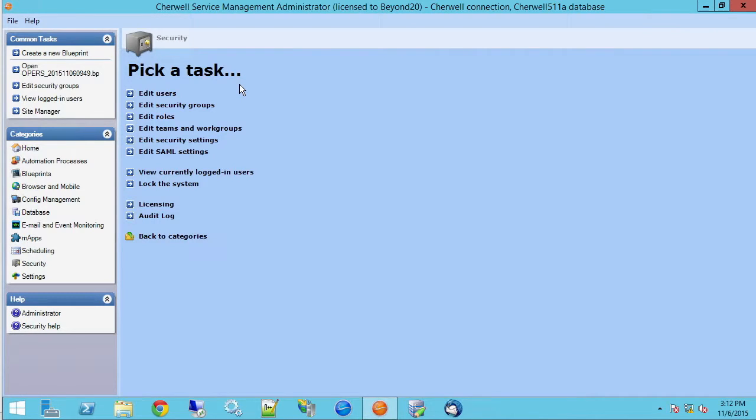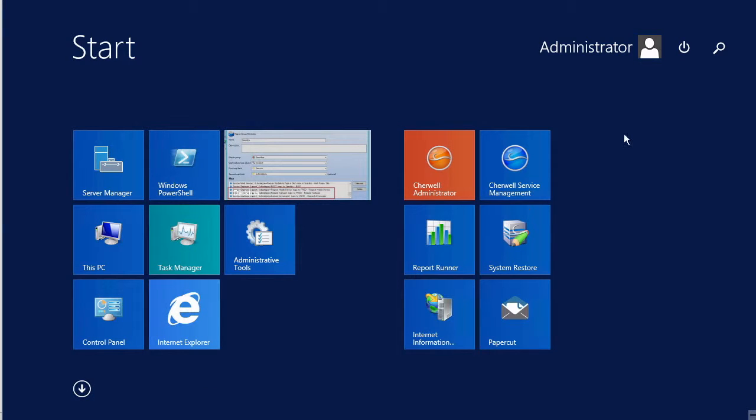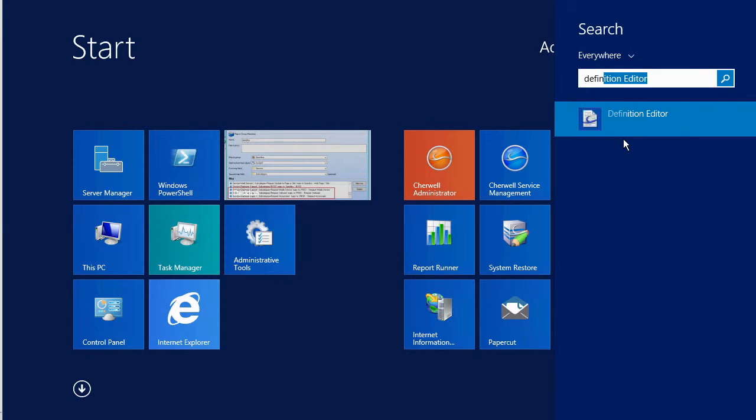However, I had the case where I was working with a client, and we were working on a system with a lot of security group configuration directly on their system. And when time came to migrate, we thought, we can bring over all the blueprints, but those security group configurations will have to be done by hand. Well, not quite. What you can do is do this through the definitions editor in Cherwell. The definitions editor is a utility that ships with Cherwell and allows you to go into the definitions themselves and edit them directly.